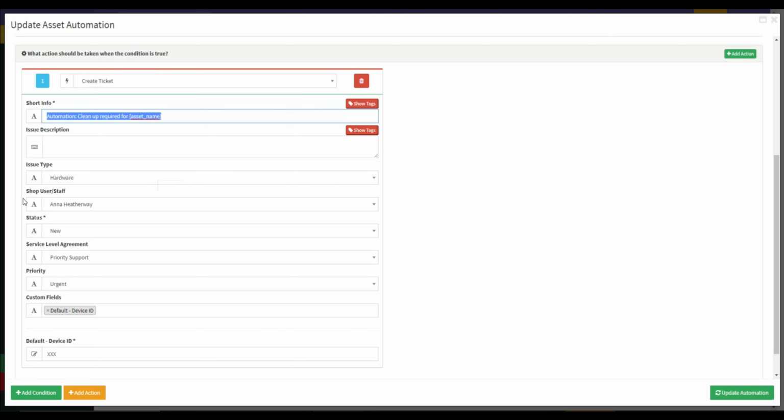Assign to a technician. Set ticket issue type. Set ticket status. Set ticket SLA. Set ticket priority. Set ticket due date. Set ticket custom field data.